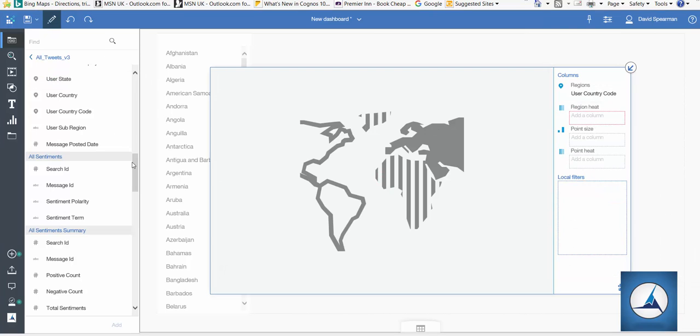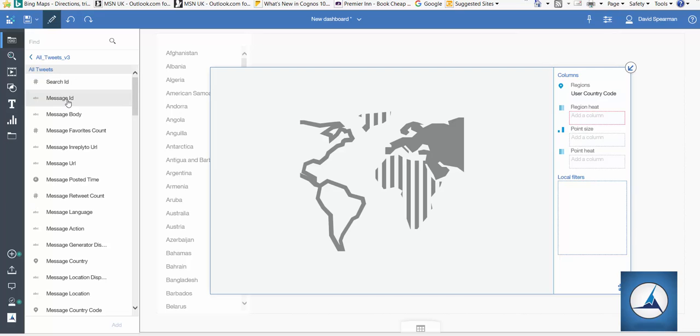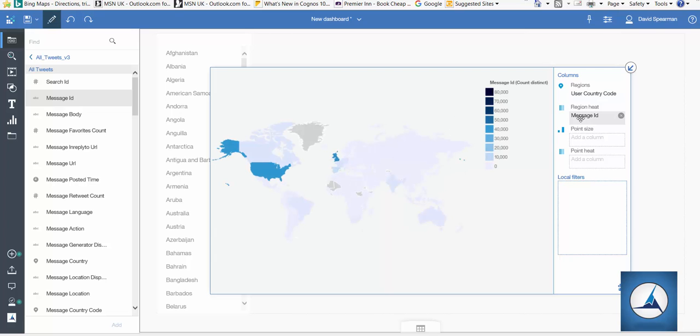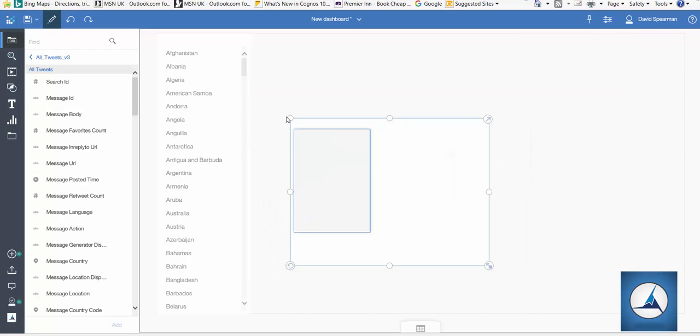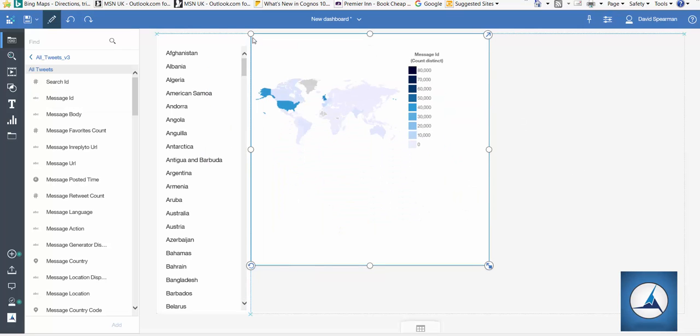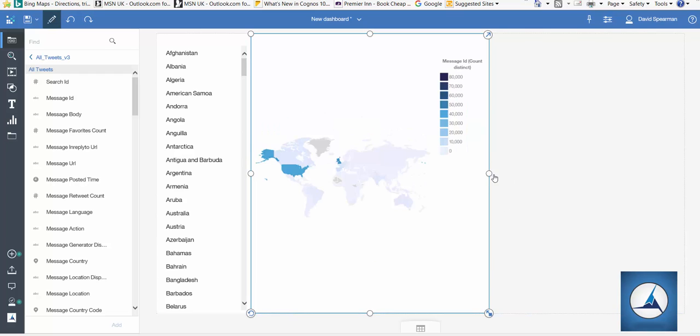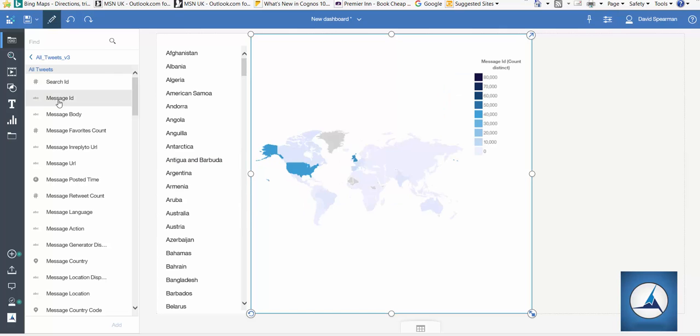Now we need to bring in a measure, so we're going to bring in the measure message ID. Okay, that's looking good, so let's resize that. Now we want to show a count of the rows of information brought back, so we're going to drag across message ID.